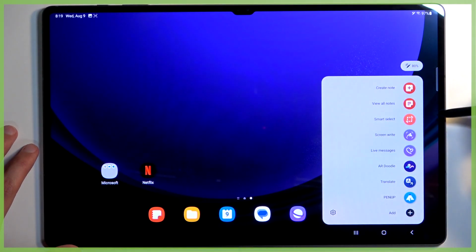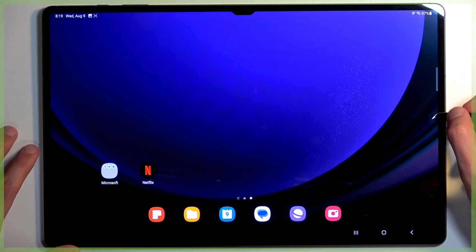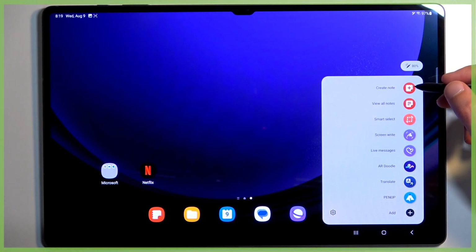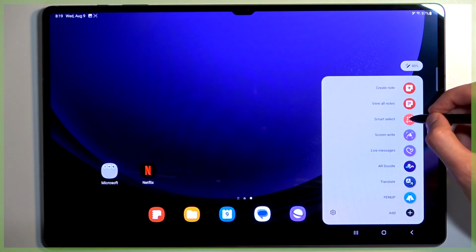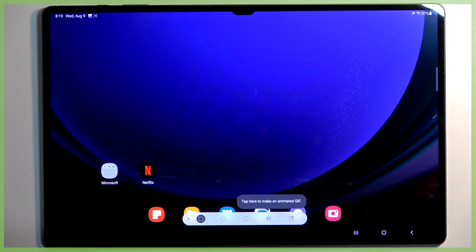Now you also have, using a pen, this little pen icon right here, or somewhere on the edge of your screen, and you can tap on it. It gives you also a couple additional options for screenshots. So you have Smart Select, and this allows you to freely select areas.